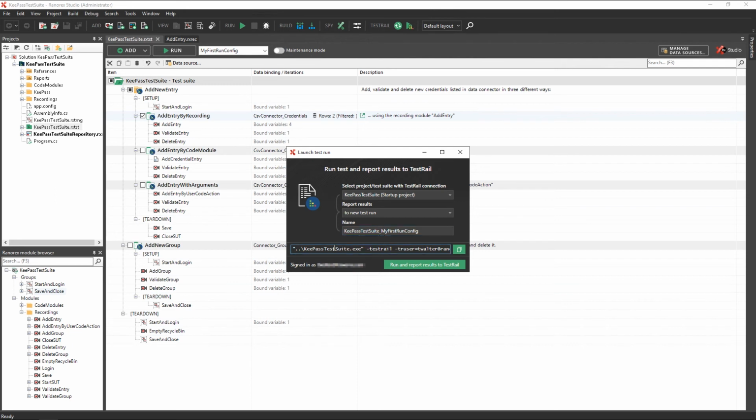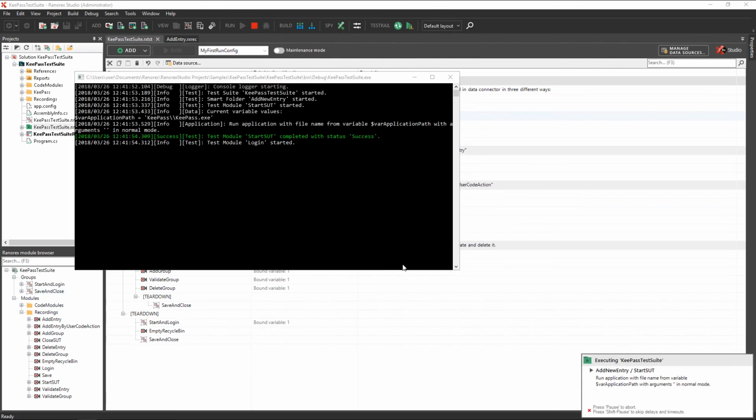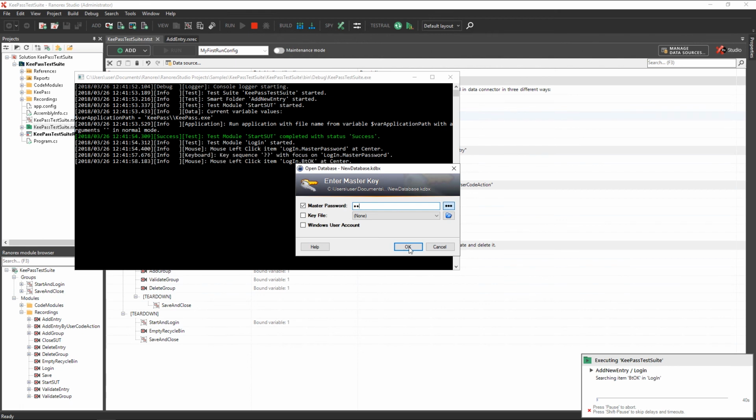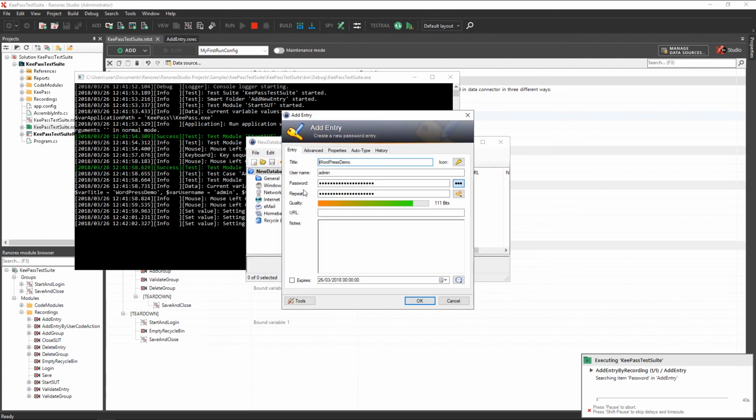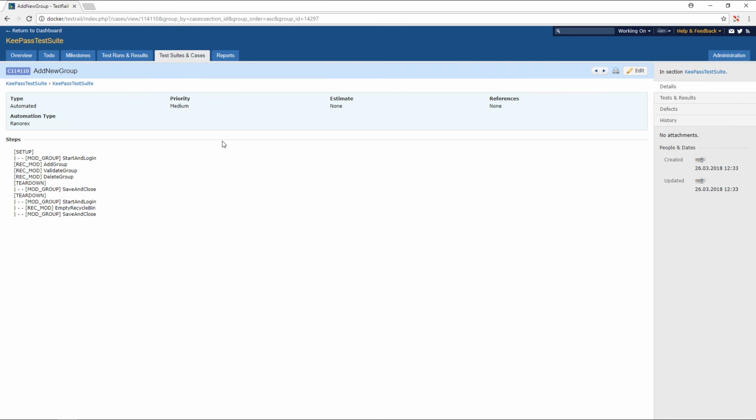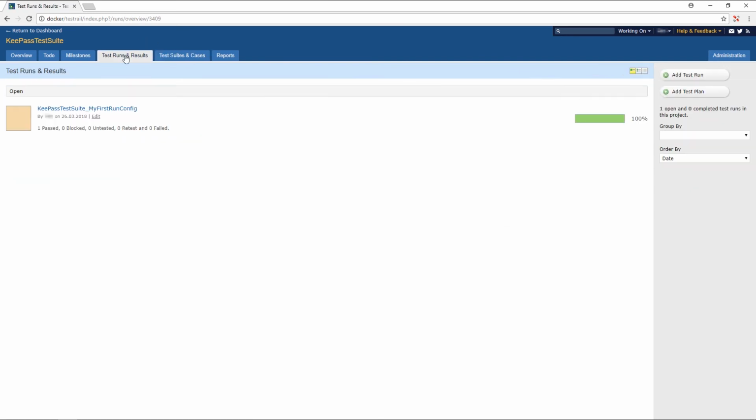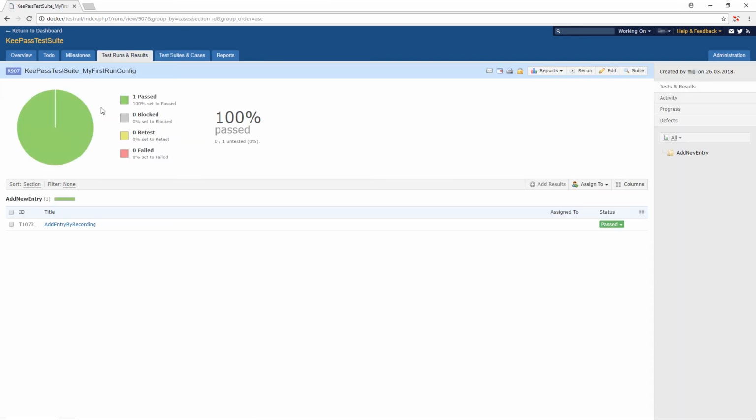As you can see, a command line call will be automatically generated, which you can use to add automatic TestRail reporting to a continuous integration toolchain. Click Run and Report Results to TestRail to launch the test run. While the test is running, the test run progress in TestRail is updated in real time. This is especially useful for long test runs.